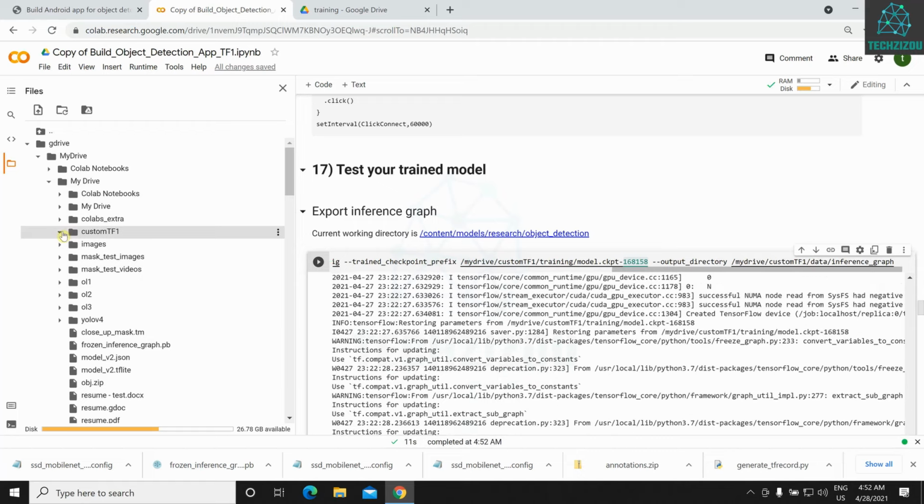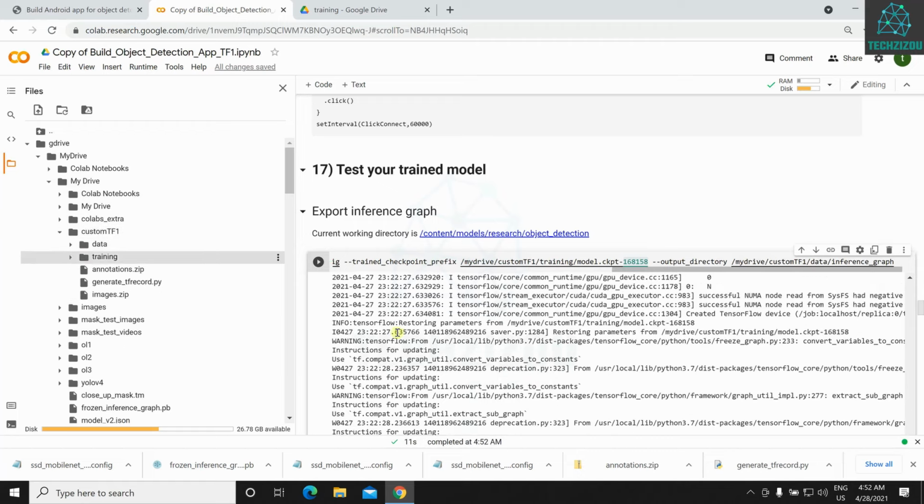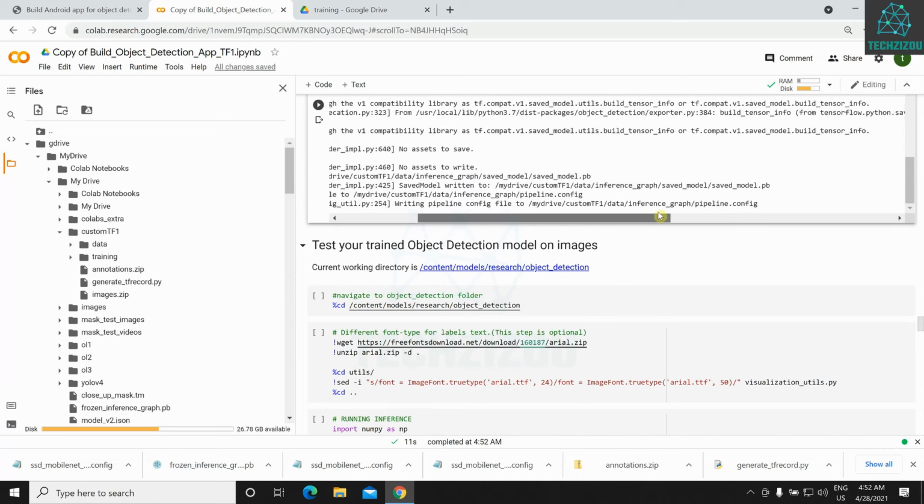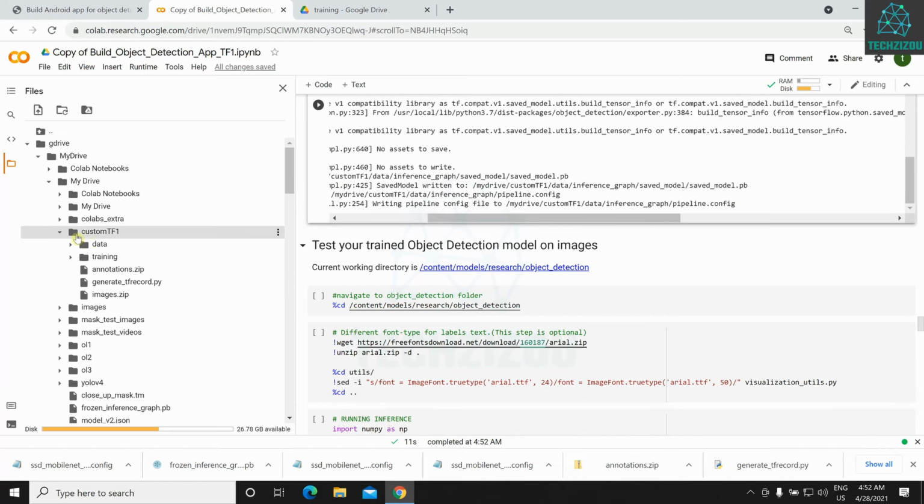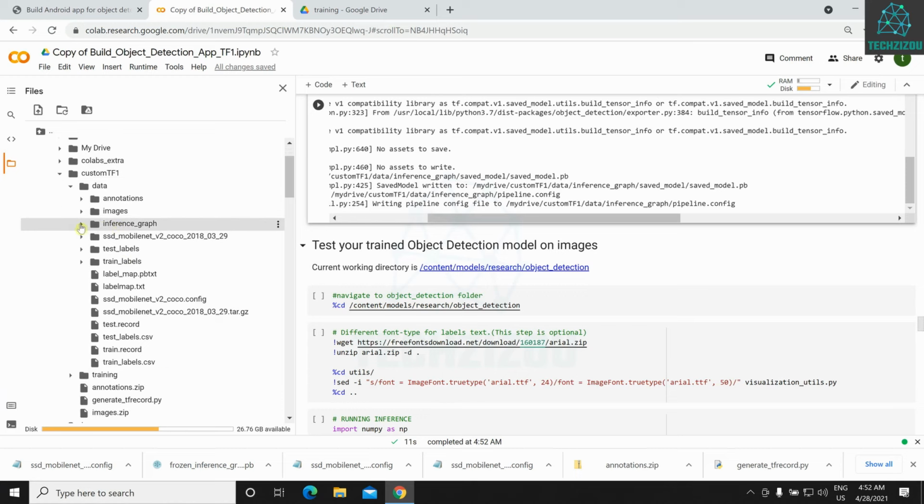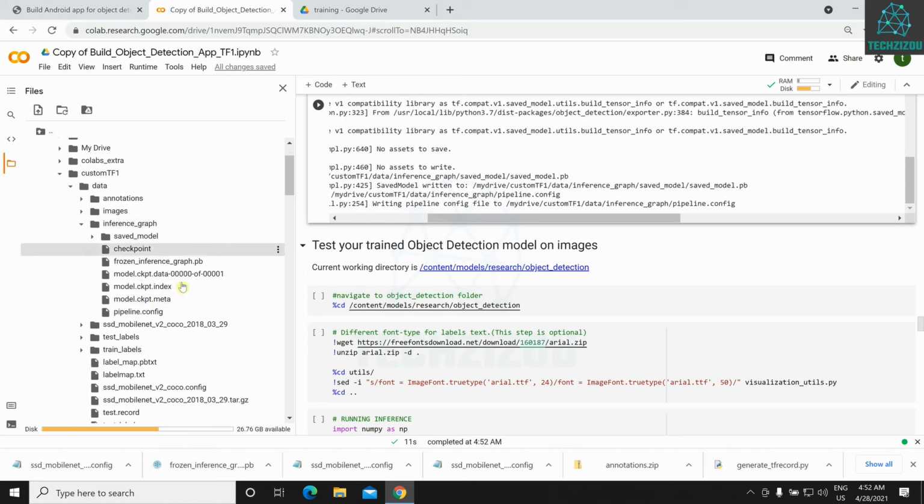Custom TF1. Okay, so make sure there are no errors. Writing pipeline config file to custom TF1. Okay, that was done. So go inside data, and inside that we'll see the inference graph folder over here. Okay, so we have all the files written over here.